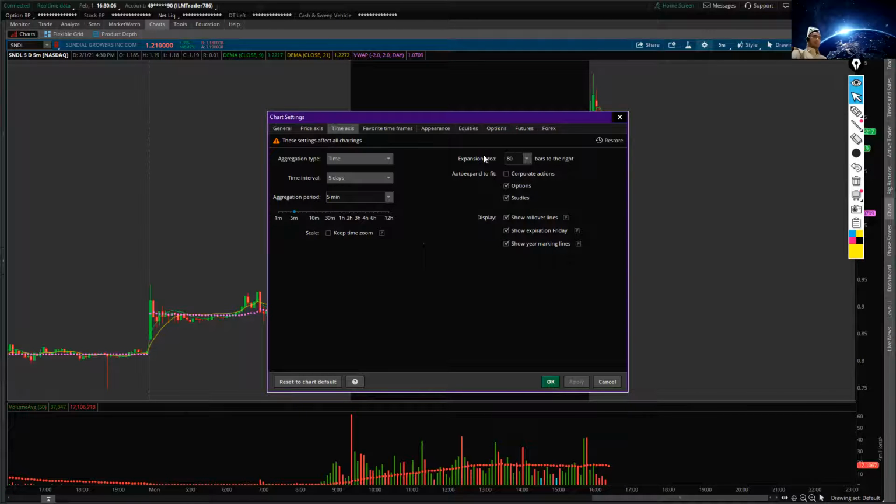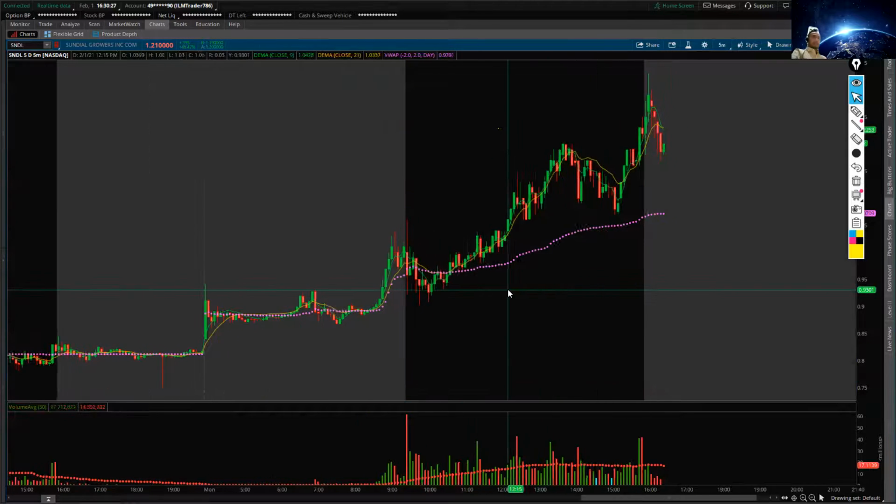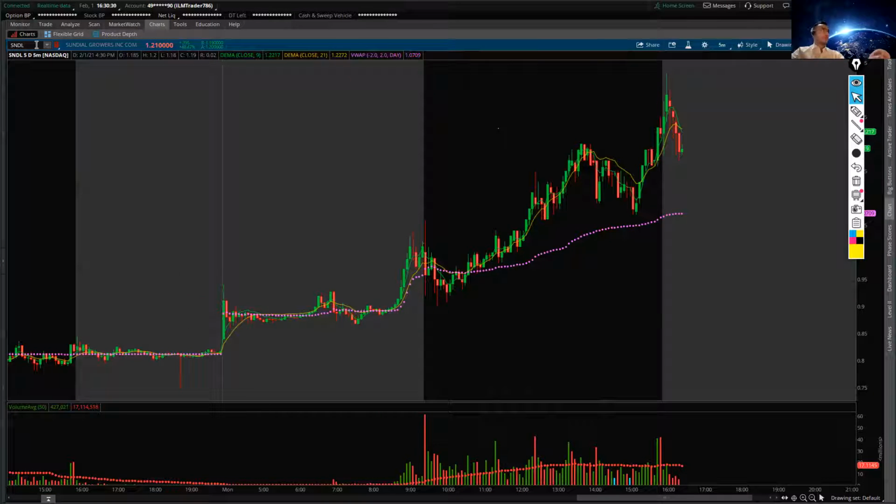What is also important is auto expand to fit corporate actions, right? What corporate actions means is, if there's a dividend, any earnings, any news, anything that comes up, it will show up on your screen. So let's say hit apply, right? Let me see if anything is coming up. No.